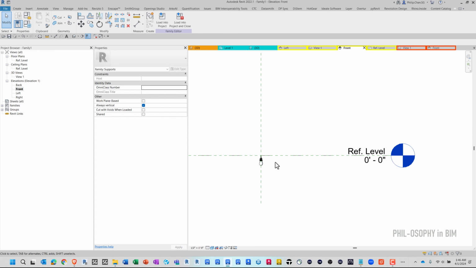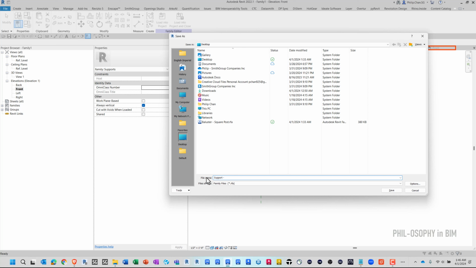So I should go ahead and save this family first. I'm going to go ahead and save it. This is a support family. I'm going to call this support, so I know this is support family. And this is going to be carrying it for the lights. I'm going to call it nested lights for Revit. I'm going to hit save.